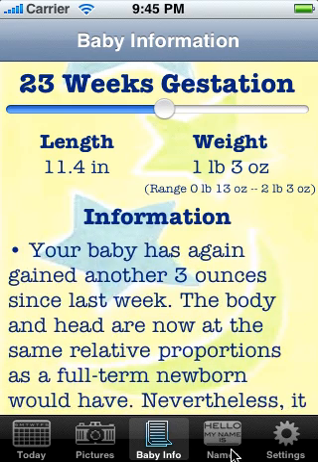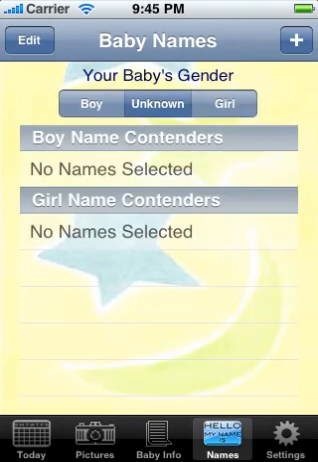Finally, there is a name section. I know when we were having children, our biggest problem was trying to pick out a name for the baby, and we usually came up with several contenders before we arrived at a final decision. In this case, you can see there's no name selected on either the boy or the girl, but I'll show you how you will select one.